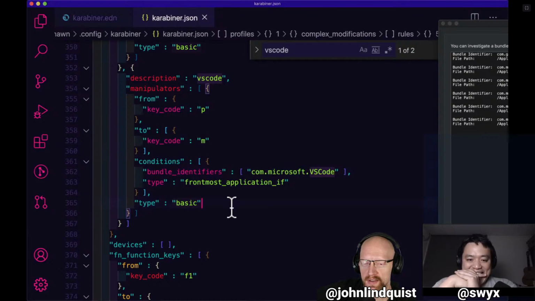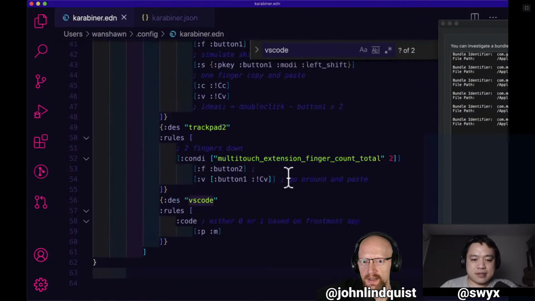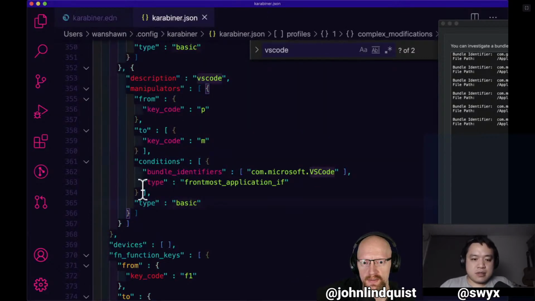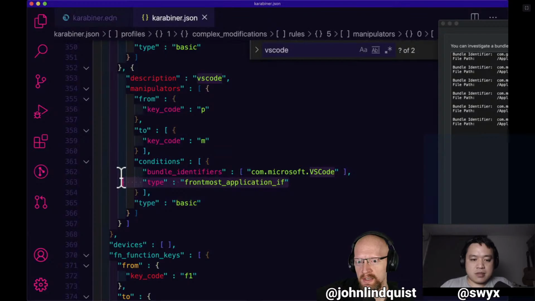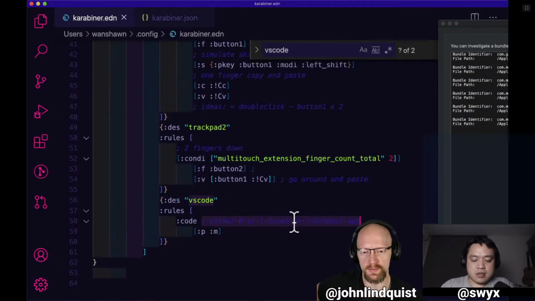Okay. Oh, it looks like they have a condition of type frontmost application if. Okay. So that's how. That was good. Yeah. I thought that would have been a 0 or a 1, but I guess that's only for the variables. I assumed it was treated as other variables, but it looks like it has a special case for it.